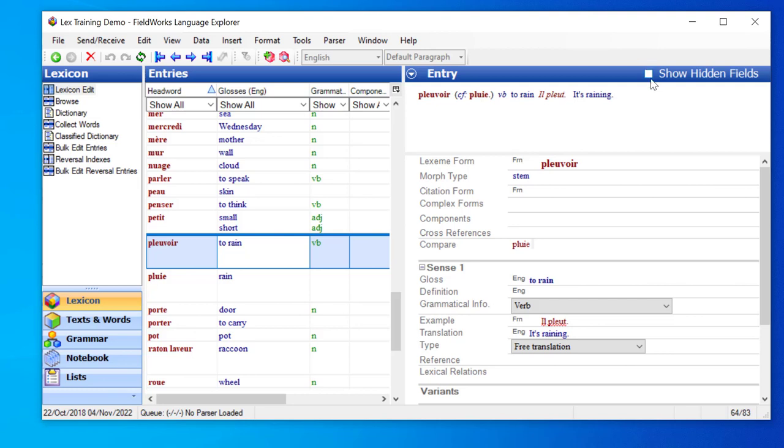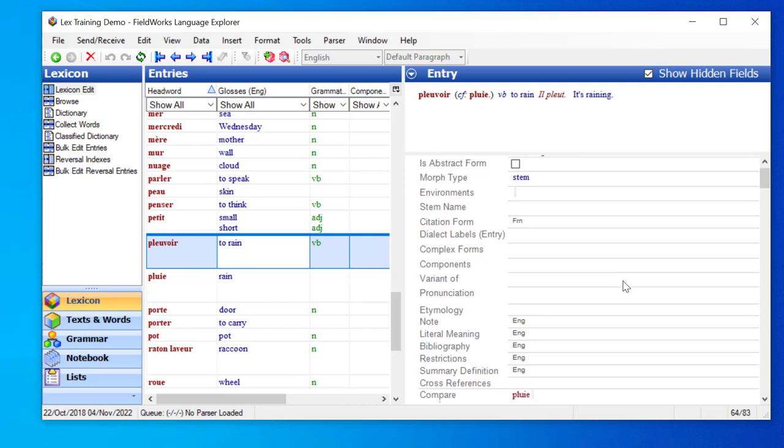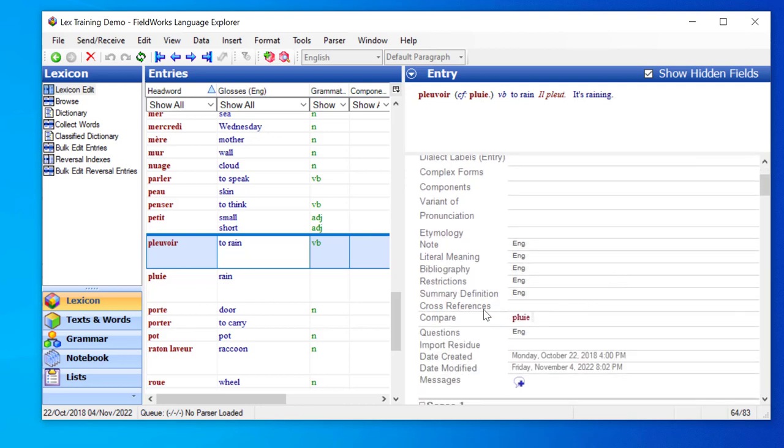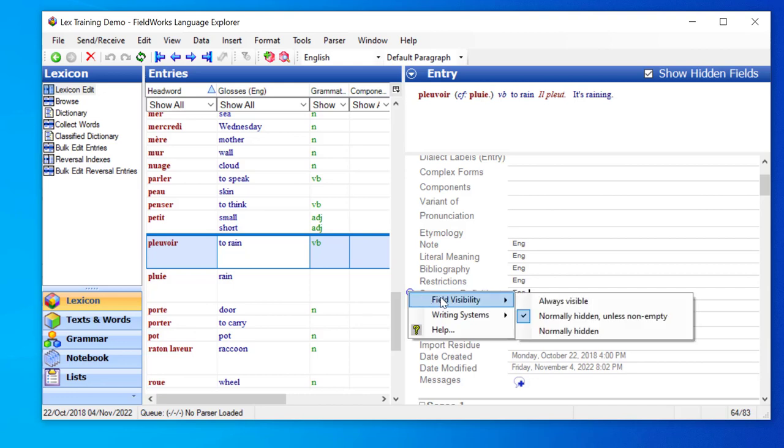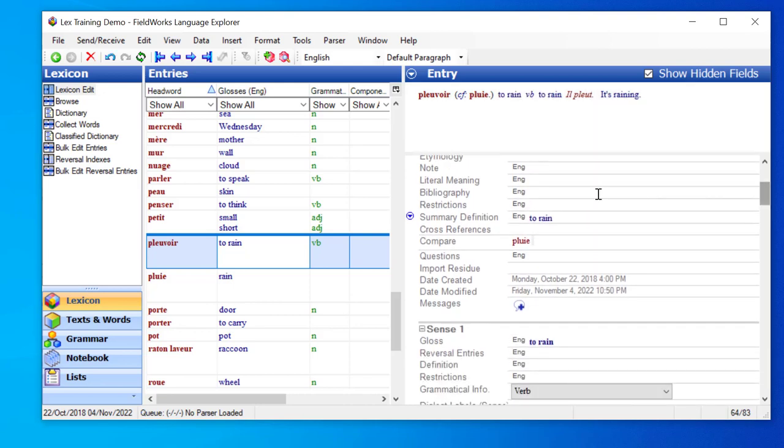And the way to discover what those are is to tick the box next to Show Hidden Fields. And if I look down this list, just above cross-references, I find summary definition. If I want to check the visibility of it, it's telling me right now it's normally hidden unless non-empty. For now, I'll just leave it like that, and I want to fill it in. So this one means to rain. Now, for this one, I'm giving it exactly the same as the gloss. It has only one gloss.